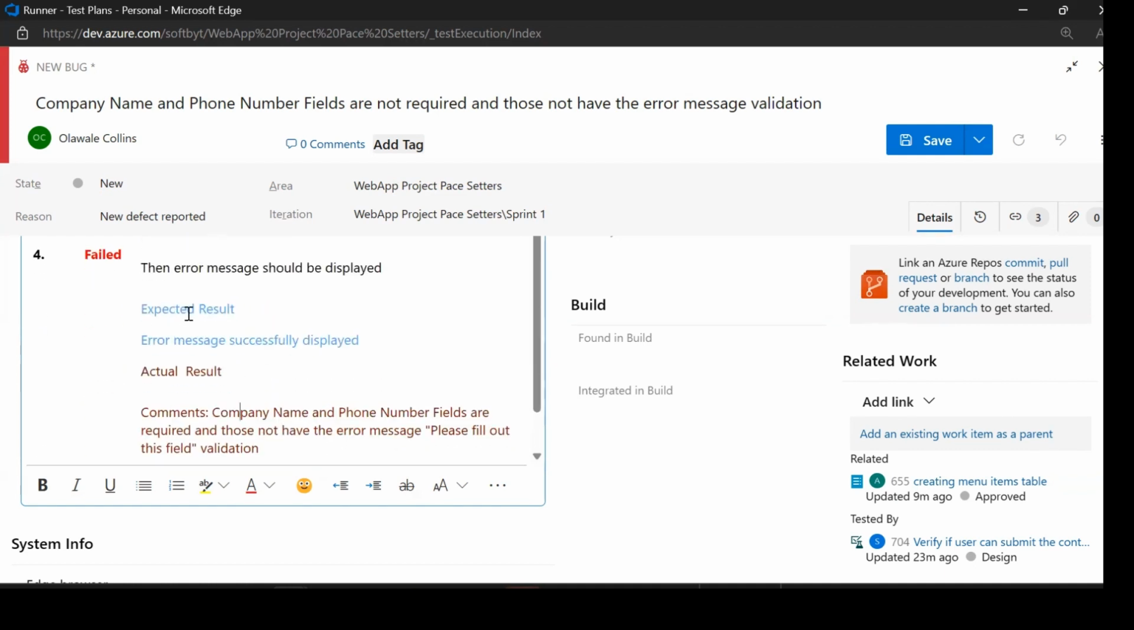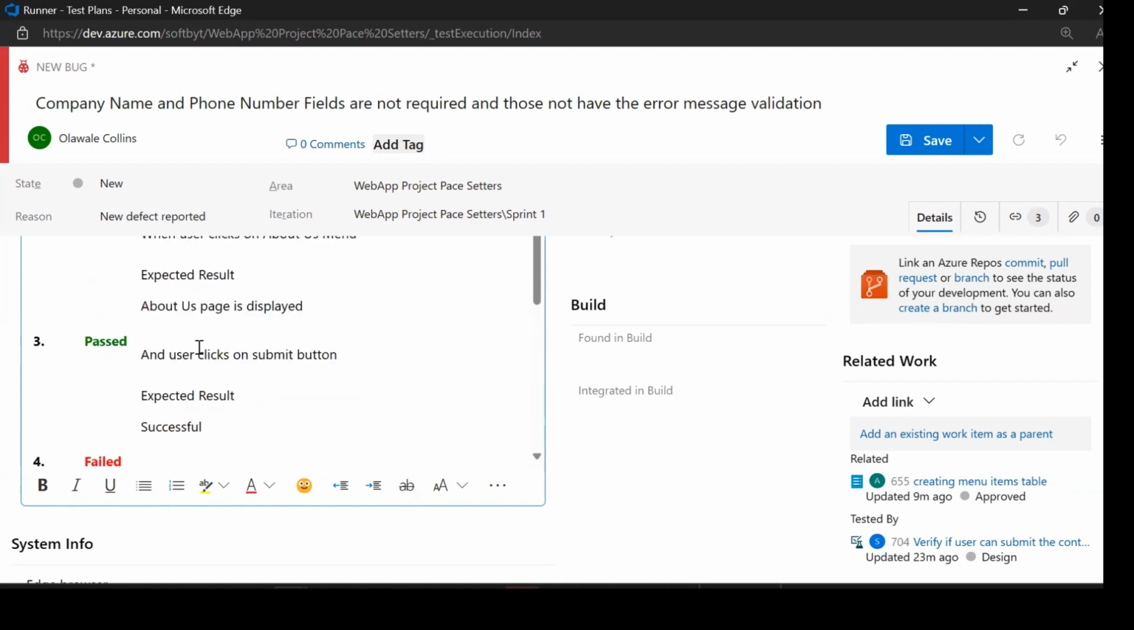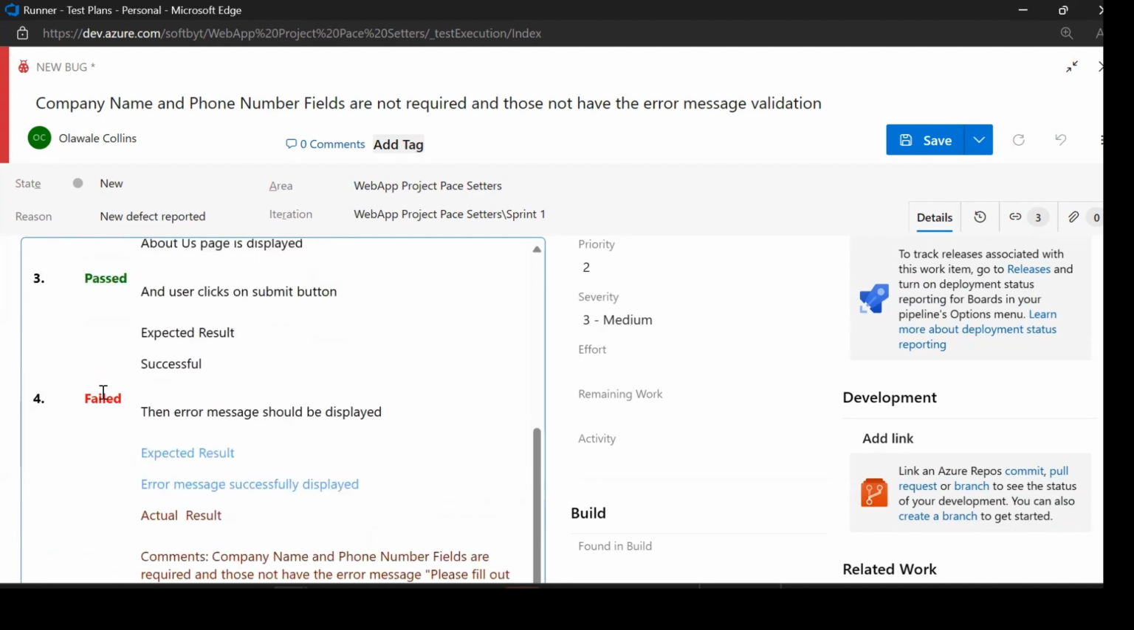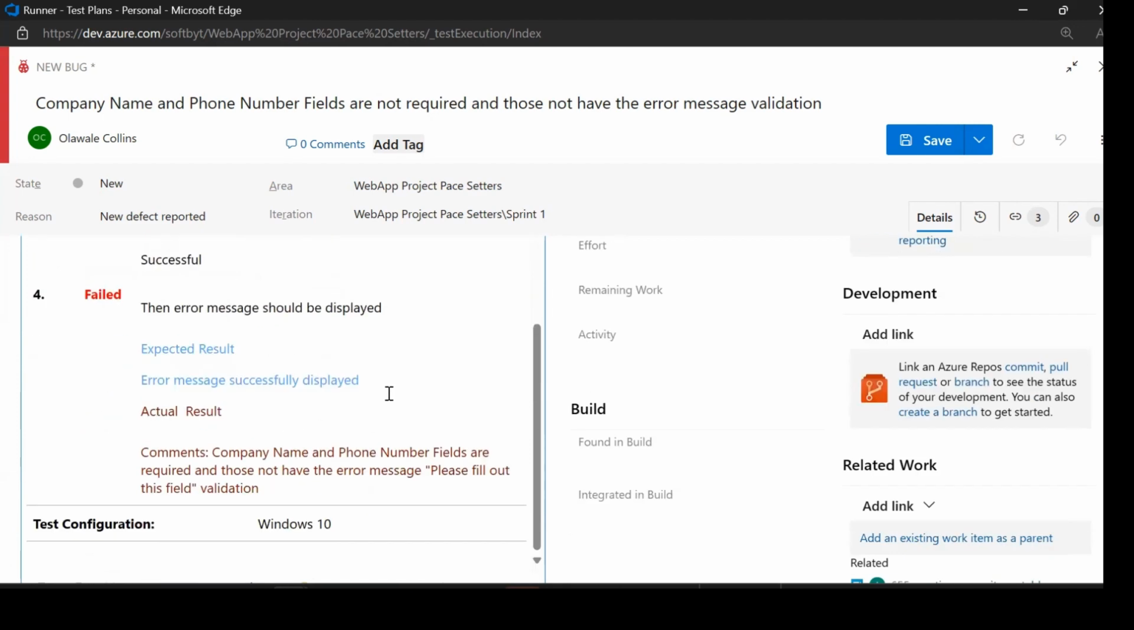So what I just did was highlight this and highlight this. And you can see the steps that passed. It has the step number, the step results, the one that passed and the one that failed. So that is just what I wanted to do.